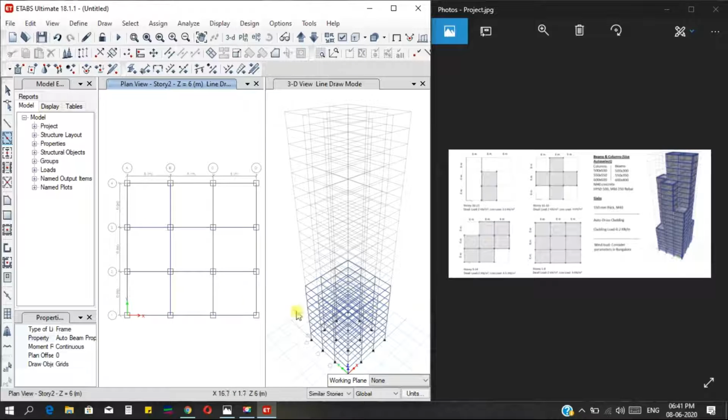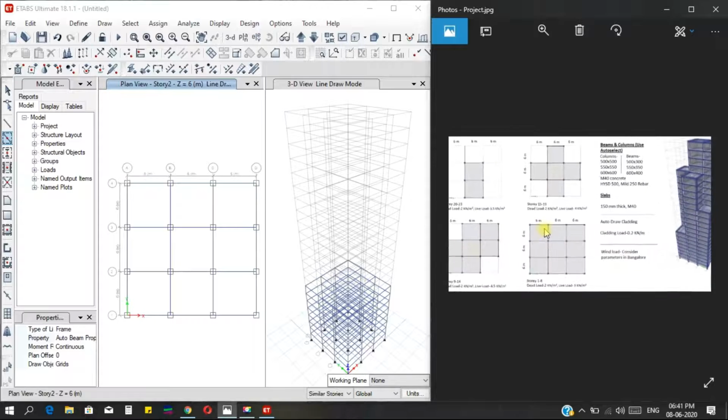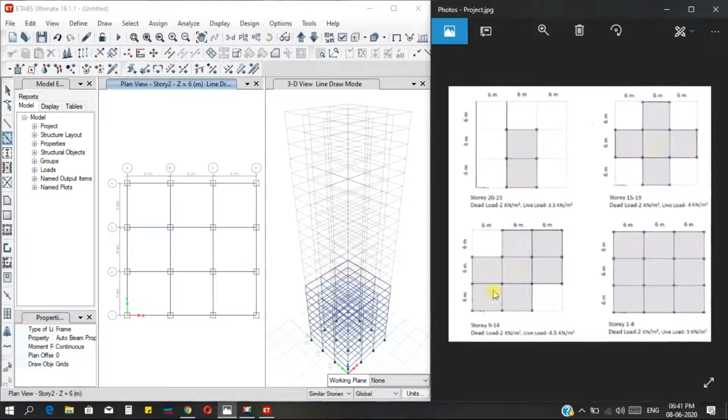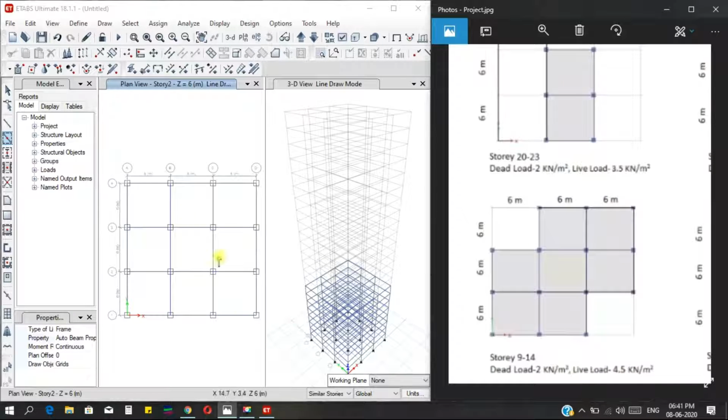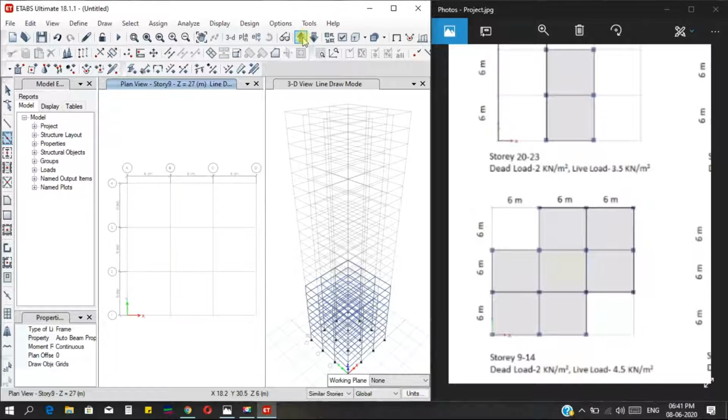Now we have to draw the second part, that is 9 to 14. For 9 to 14 we have to go to any floor between 9 to 14. So press escape and go to the upper stories. You can be on any floor and select these similar stories. Then we will be drawing these model floor plans.